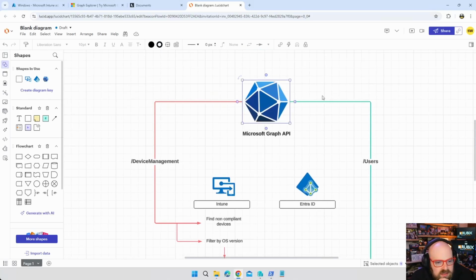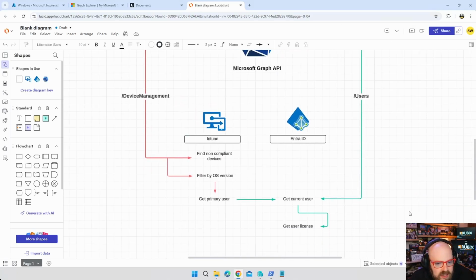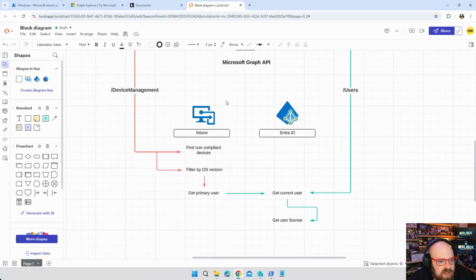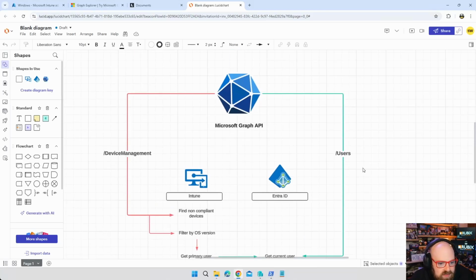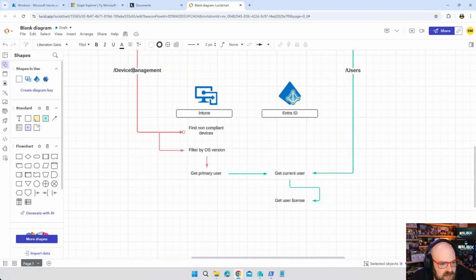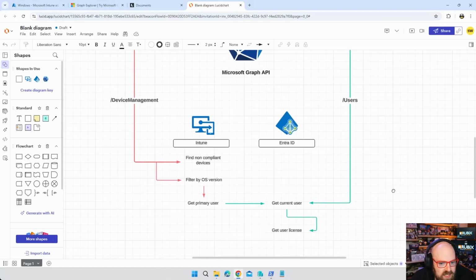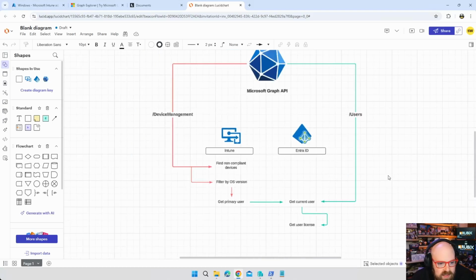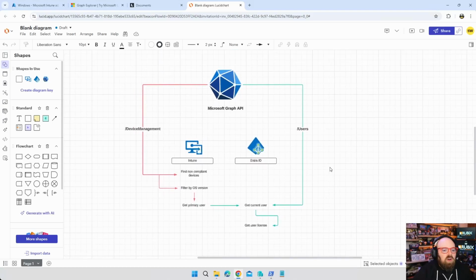just log in to the Graph here and run, because it has device management and users, which is both Intune and Entra ID. We can say, hey, find the non-compliant devices, filter them by the OS version, get the primary user, now check Entra for the current logged in user in case it's different, and then get their user license, right? So the whole idea of this is we have a one-stop shop for all the data inside of Microsoft 365. We can automate this because I'm going to show you how to do that with PowerShell.